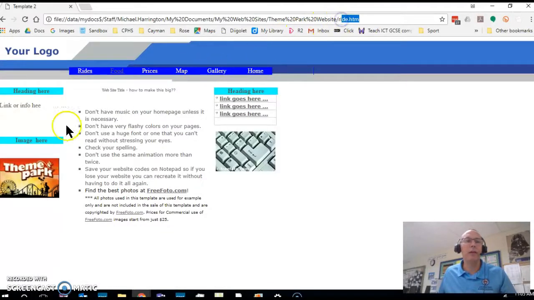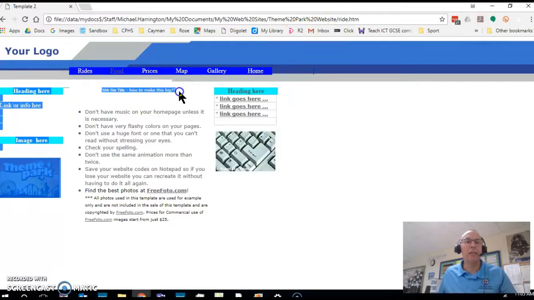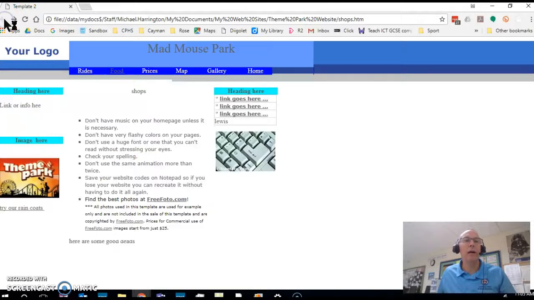I know Ride's here. Obviously, each title needs to be different. So each of your pages has got its own title. That means you can differentiate them and your website will take form and be easy to understand if you have a different title for each page. Okay, I'll just click back there to go back to my Shops page where I did the copying. Let's see if any of the other links have been working.